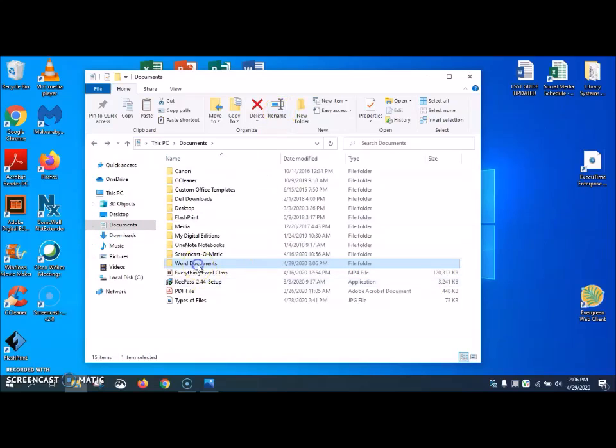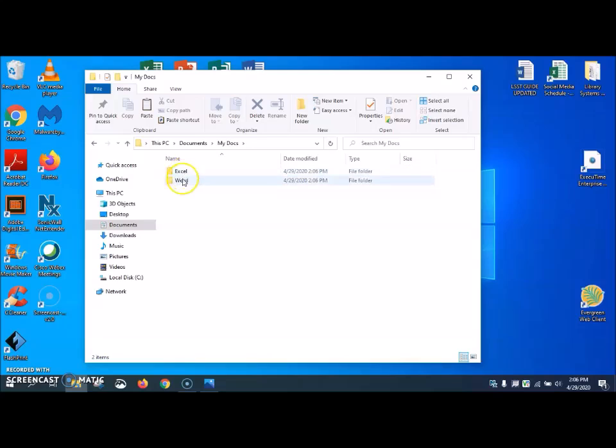So since this one is highlighted, we're going to go right up here to the top, and we're going to click on Rename. And we'll highlight the whole thing, and we're going to call it My Docs. Now we have a folder called My Docs inside of the My Documents folder, which has our Excel and Word document folders. And inside of each one of those, we have our Excel and our Word document.